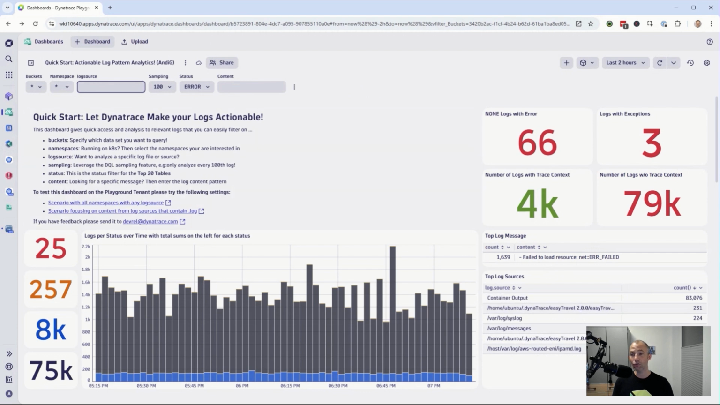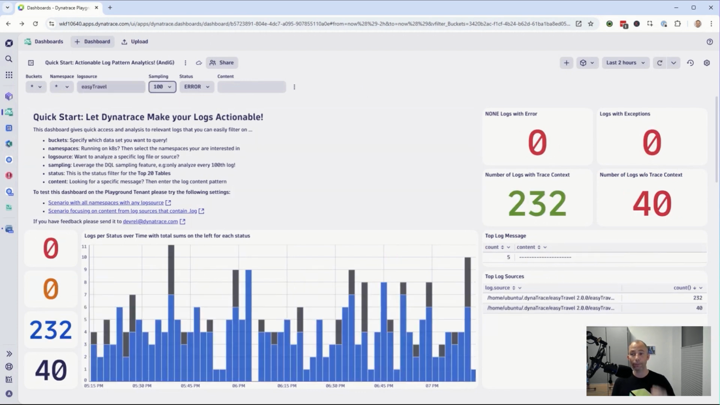There's also some easy travel. So maybe easy travel is one of the apps and the logs that I'm interested in. So I'm typing in easy travel. Now, again, the dashboard automatically analyzes: do I have any logs that have none as a status, but with errors? Fortunately not. Actually, it should be green and not red here. I may want to fix this.